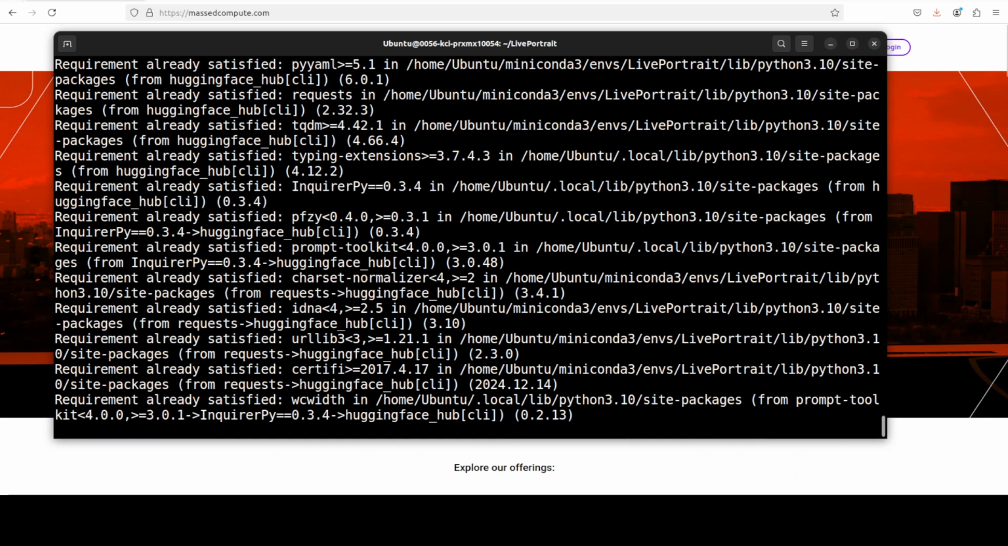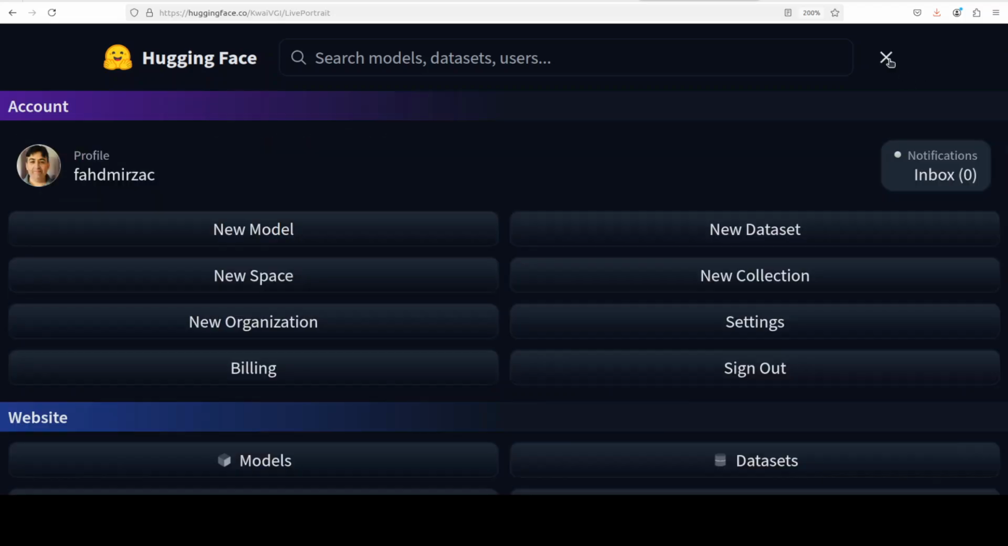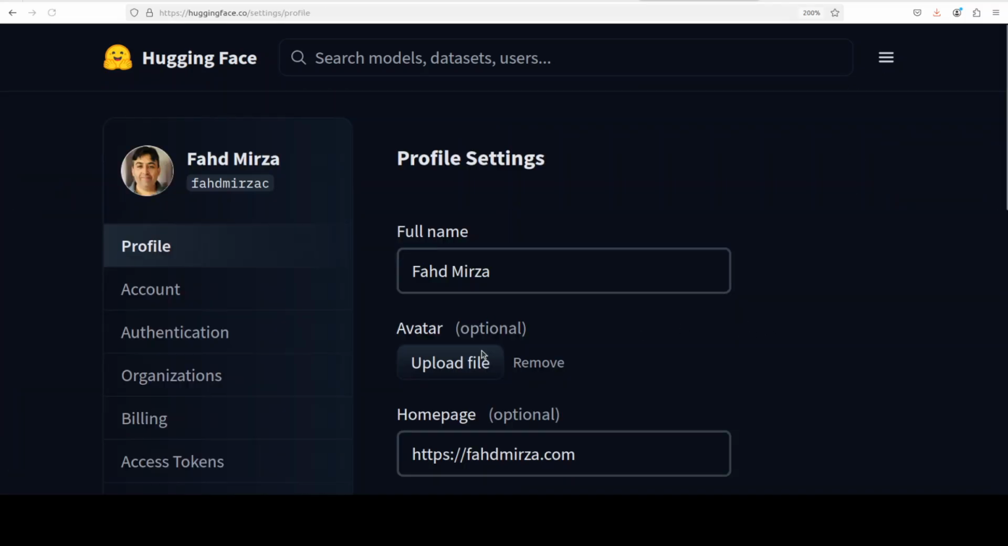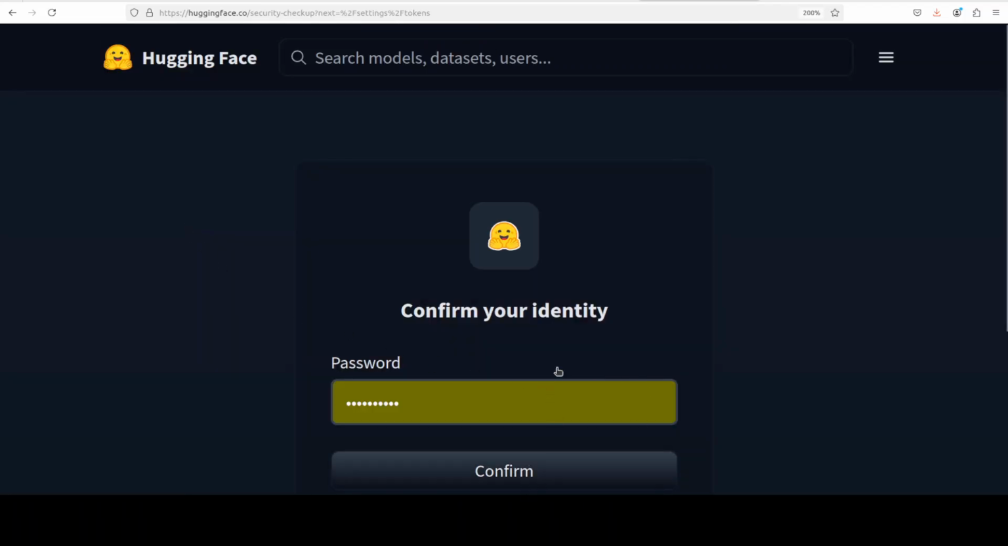Okay, looks better. That is done. Now, because we need to download this LivePortrait model from the Hugging Face website, you need to log in there. For that, sign up if you haven't already. Then on the top right, go to your profile, go to your settings, and then from the left, go to access tokens, and then grab a read token.